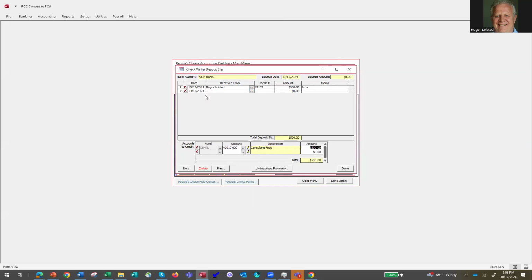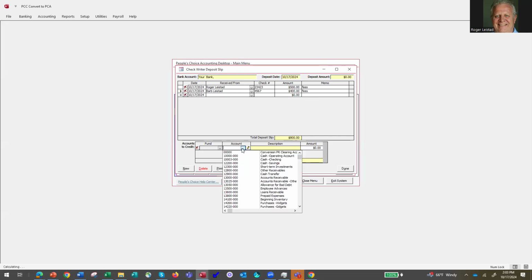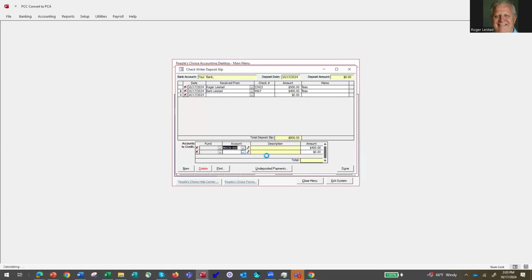And then if you had somebody else, and I'll go ahead and use my better half, she has her own checking account and put in $400. Again, it could be fees or whatever. But maybe it is a different category of income. Maybe it was a membership fee or whatever. So you can itemize as many checks as you're going to be depositing.